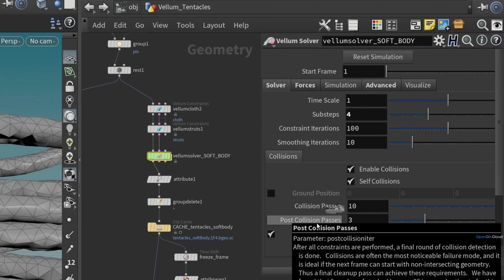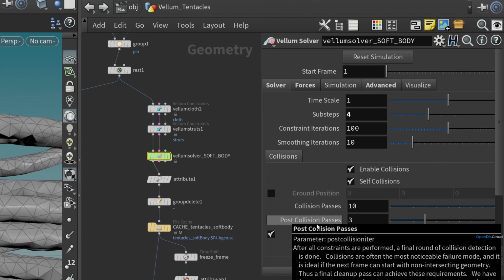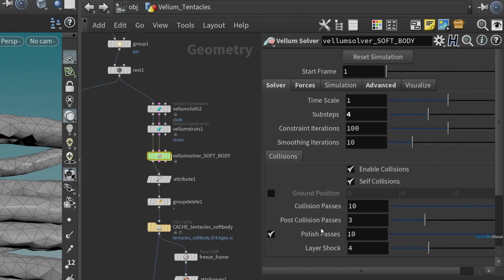Post-collision passes is a little bit of extra cleanup that Vellum will apply after all of the rest of the constraints and collisions are done. I don't find myself messing with this very much, but perhaps if you have more advanced, perhaps layered clothing simulations or something, you might need to play around with that some more.